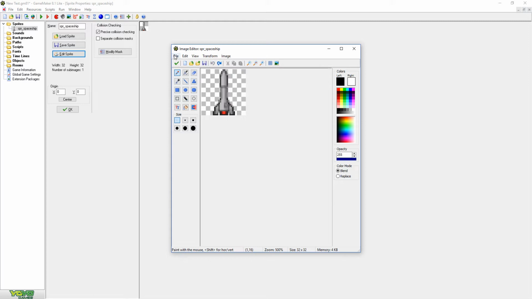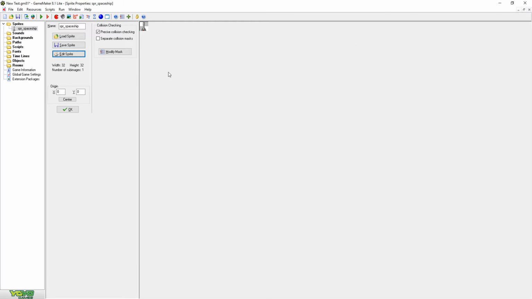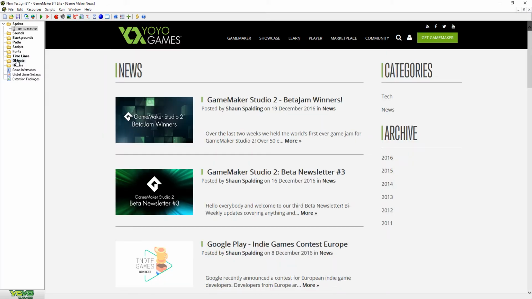So quite a little useful tool, but we're not going to change that for now. I'm going to stick with the default, so tick and tick to say that we're done with that. I'm going to press OK to save that as that goes. I'm now going to create a new object for my spaceship.